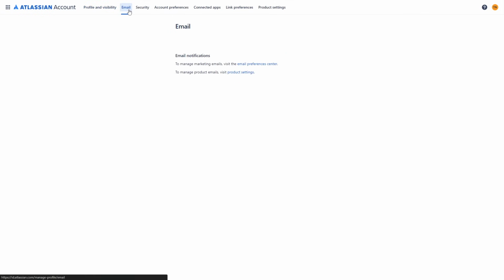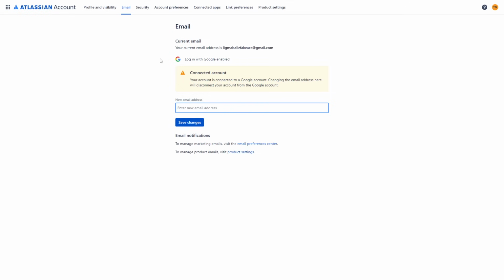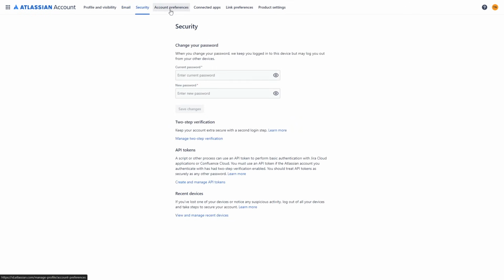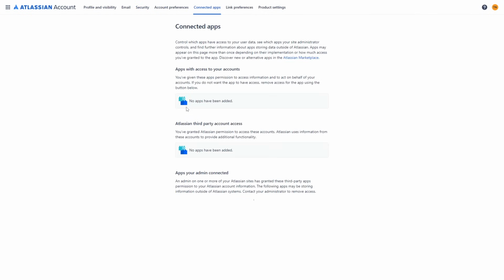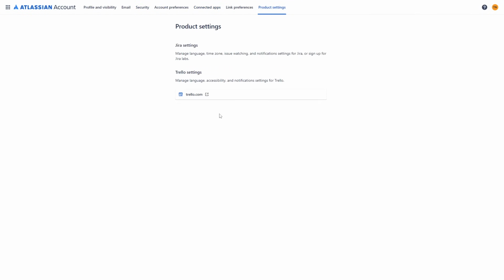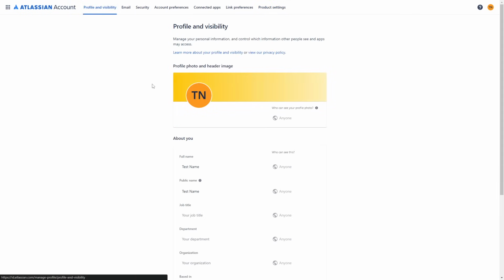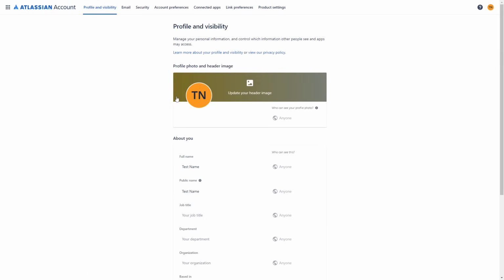Then you can choose email notifications. Do you want to receive notifications or not? You can choose some security. You can change your password, for example. Account preference, connected apps like Google Drive, for example. Link preferences and product settings. But mostly, the most important, profile and visibility is probably what you're going to be using.